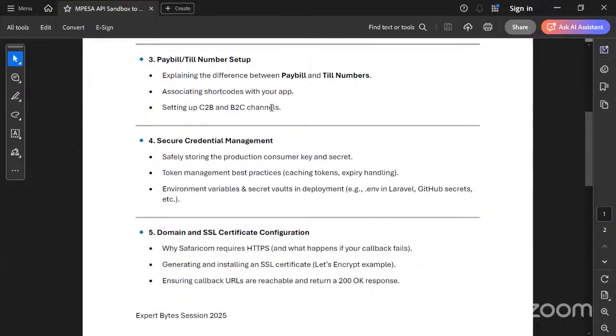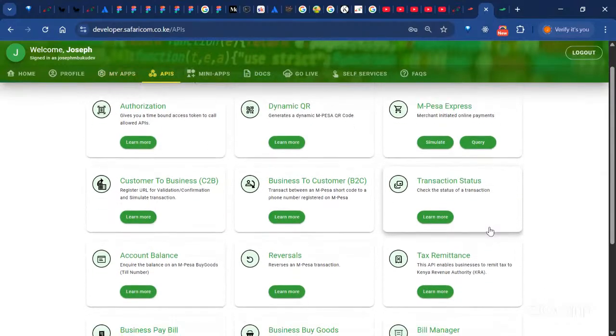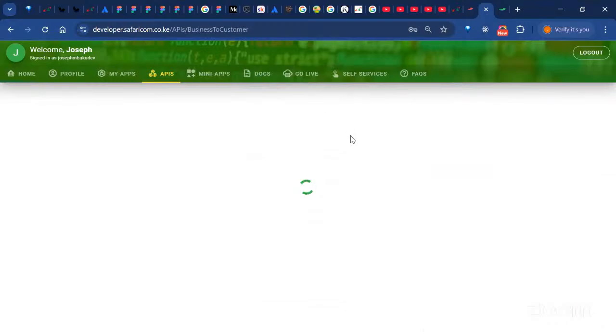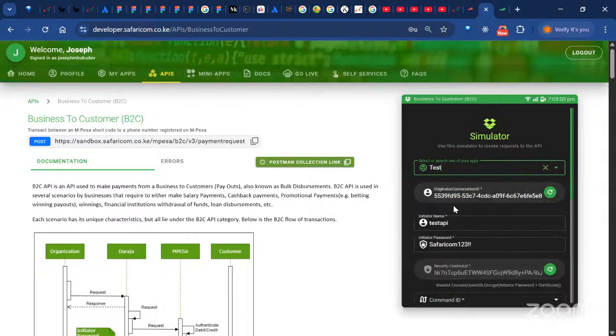Setting up C2B and B2C channels. I think this one we had gone through the previous time in Sandbox. It's technically the same thing. What we did in Sandbox is the same thing you're doing in production. For B2C, remember, it's basically how an organization like, let's say, SportPesa will pay customers directly. Maybe you've already won some money, so the money can come from their shortcode directly to an individual's phone number. So you can use B2C to pay directly from your shortcode to someone's phone number. Then C2B is the opposite, which is customer to business, the customer's phone number directly to a business shortcode.